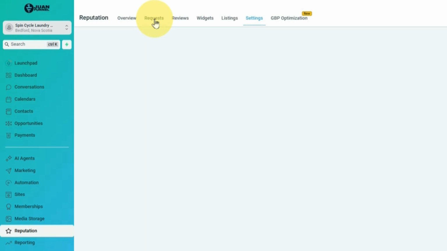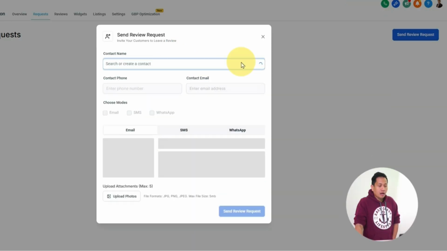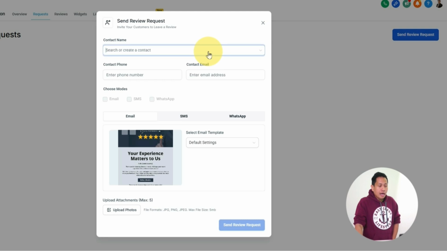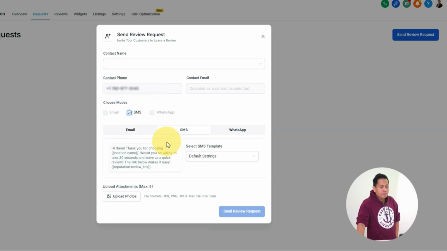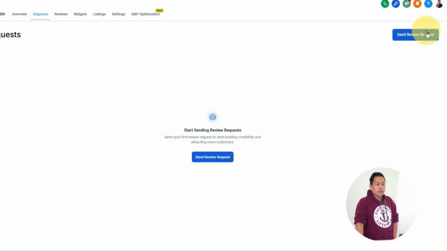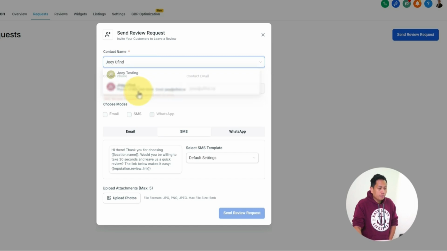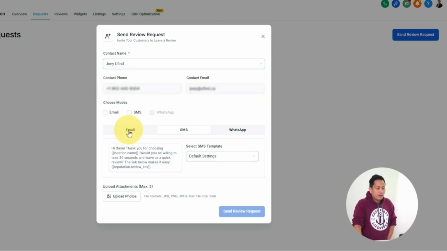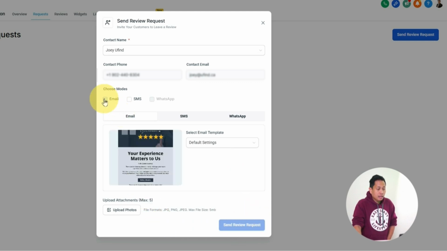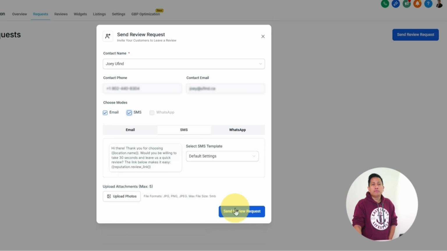Now, to do this, you have 2 options. You can also request a review by clicking send review, okay, and then choose the contact. For example, this one, I'm going to click SMS because I already have a text message for them, and then click send review. That's easy. Super easy, right? And now if you want to send an email, all right, for testing, it will send an email like this, and then click email, SMS, and send review. So that's how easy it is to request a review.